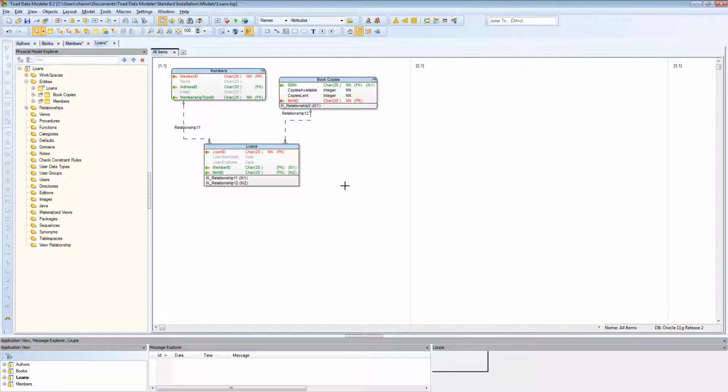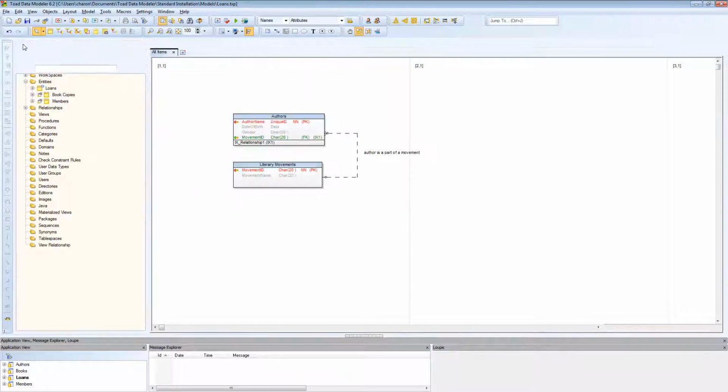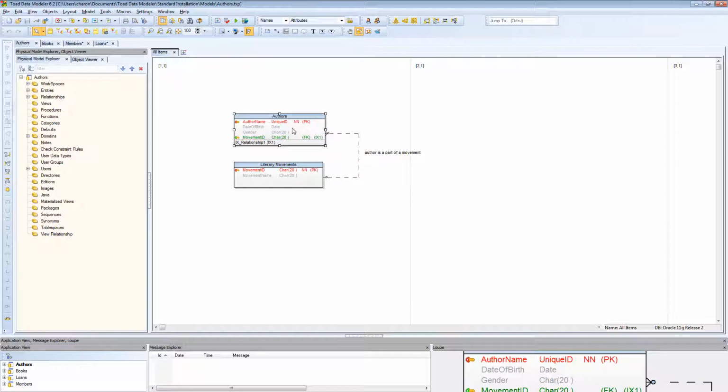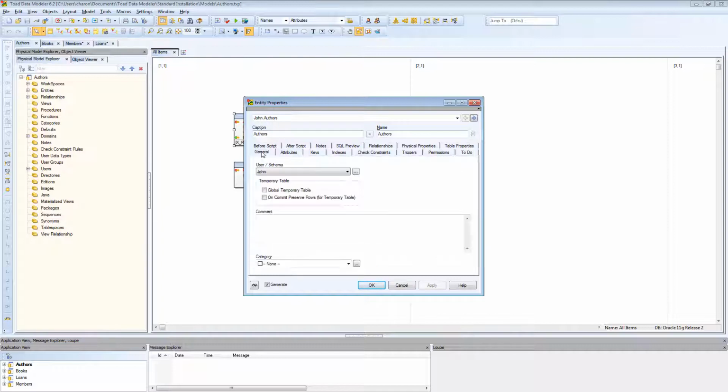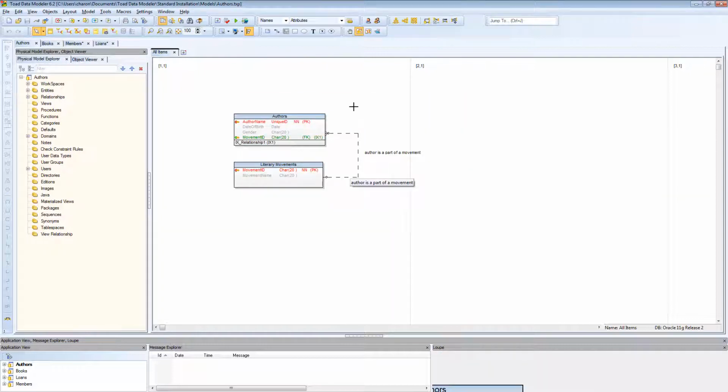So far, these examples have been rather simple, but what about something a bit more complex? What if I want to use my authors entity in my books model? Well, notice that the authors entity has a little more going on. It uses a domain, and it is also assigned to a user. How do we account for that? Well, we don't actually have to. Toad Data Modeler does the work for us.